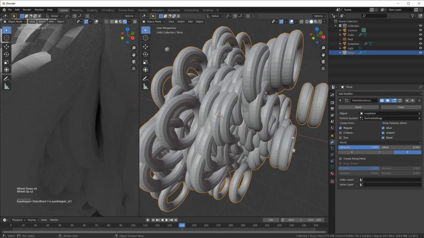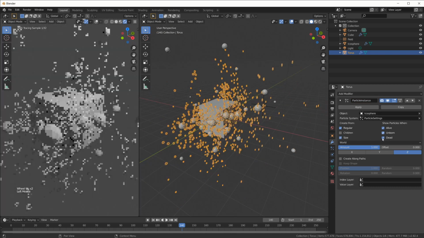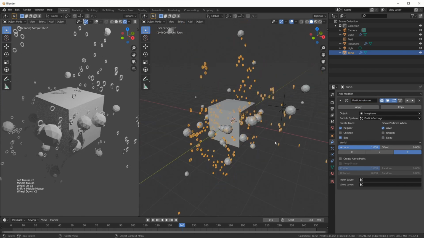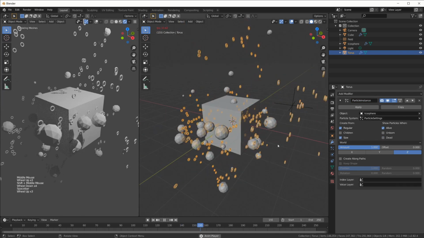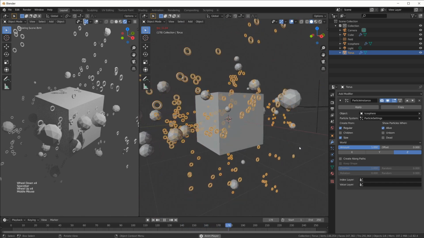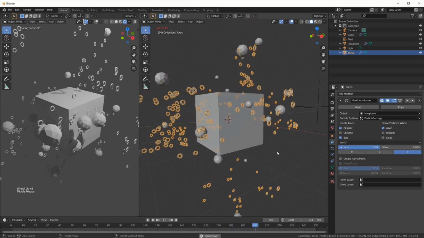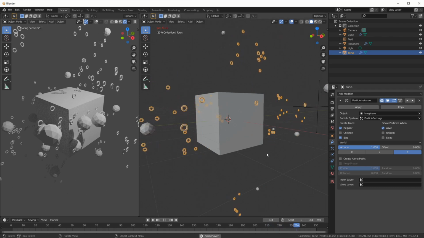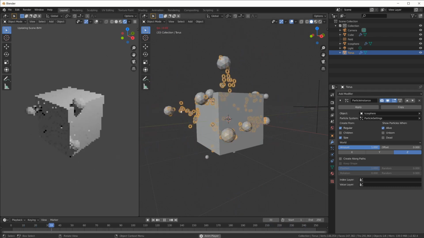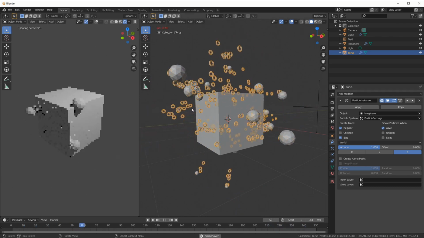Now we have a lot of donuts. Again, we want the size. We only want the alive particles. And now we have this. So we can play this. Now it slows down the viewport quite a bit. This is not as efficient as a real particle, but that's what you have to do if you want particles emitted from particles, like you can see here.